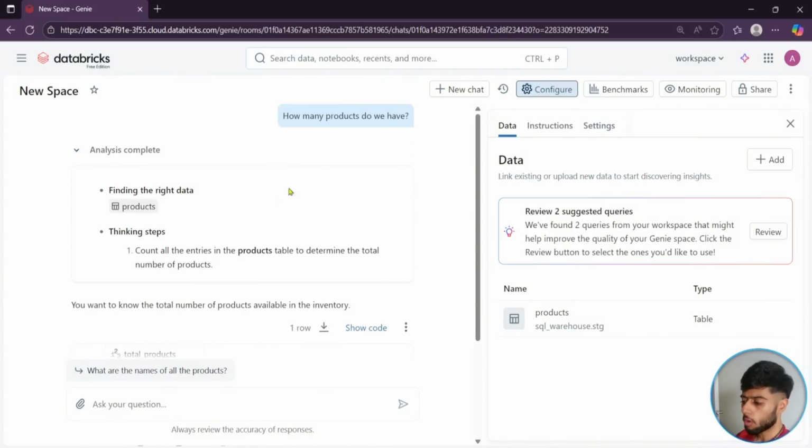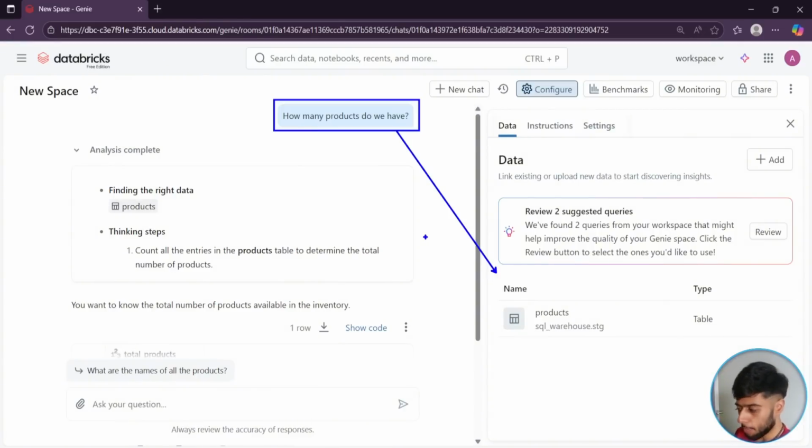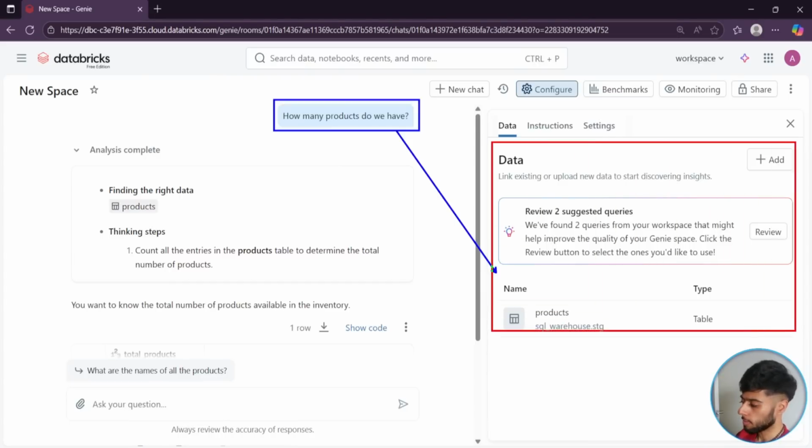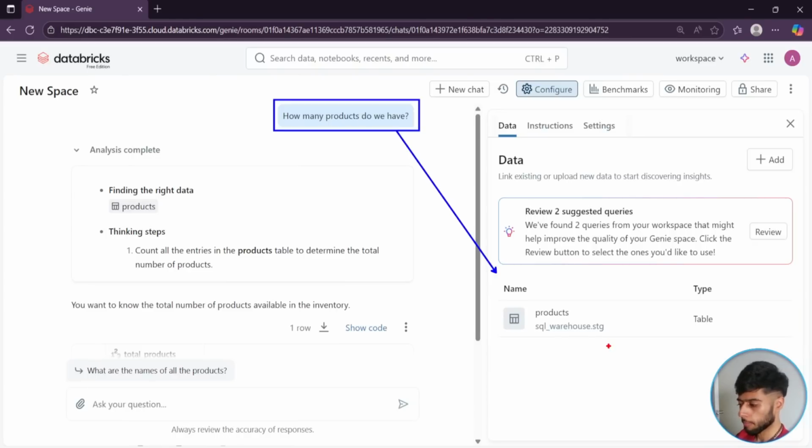Okay. First of all, this question will go straight to this data. Obviously, it will first go to the LLM, but the LLM will send this question to this particular data, saying, hey, I need to answer this question using this data because I have the context of this data. Make sense? Okay. Then the LLM acts as a brain. So, thinking steps. It knows that I want to count all the entries in this table to determine the number of products. This is the first step.